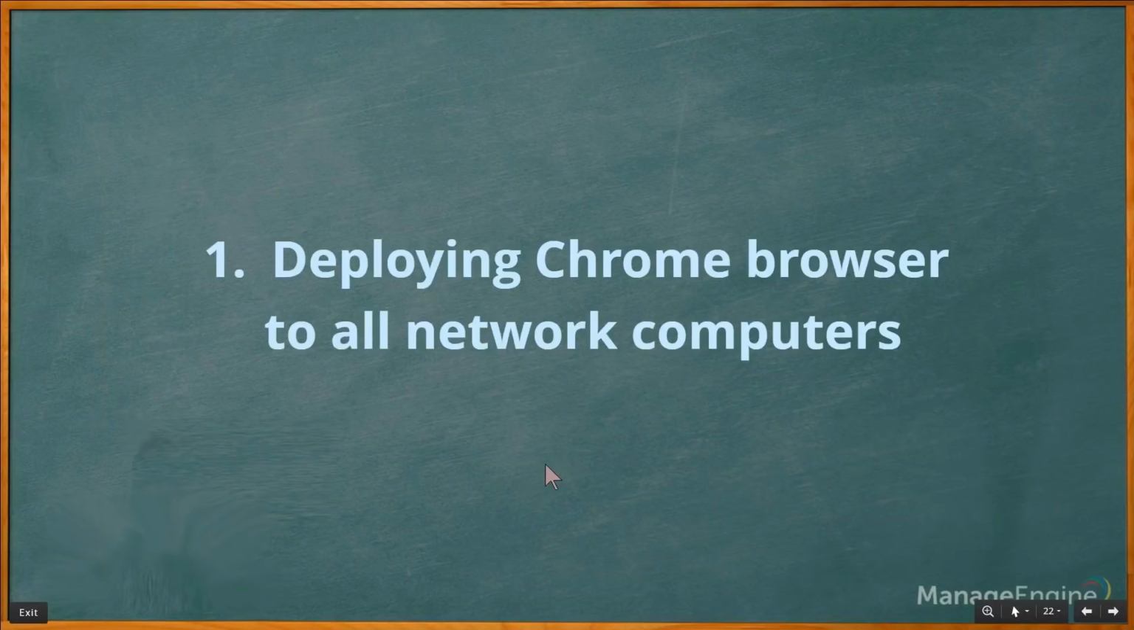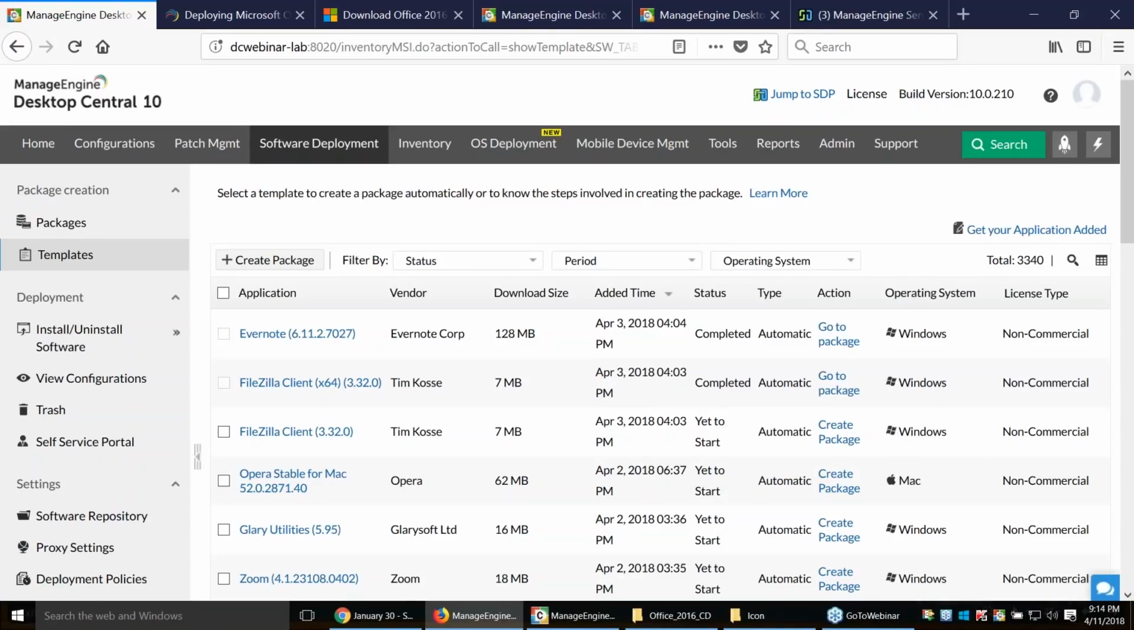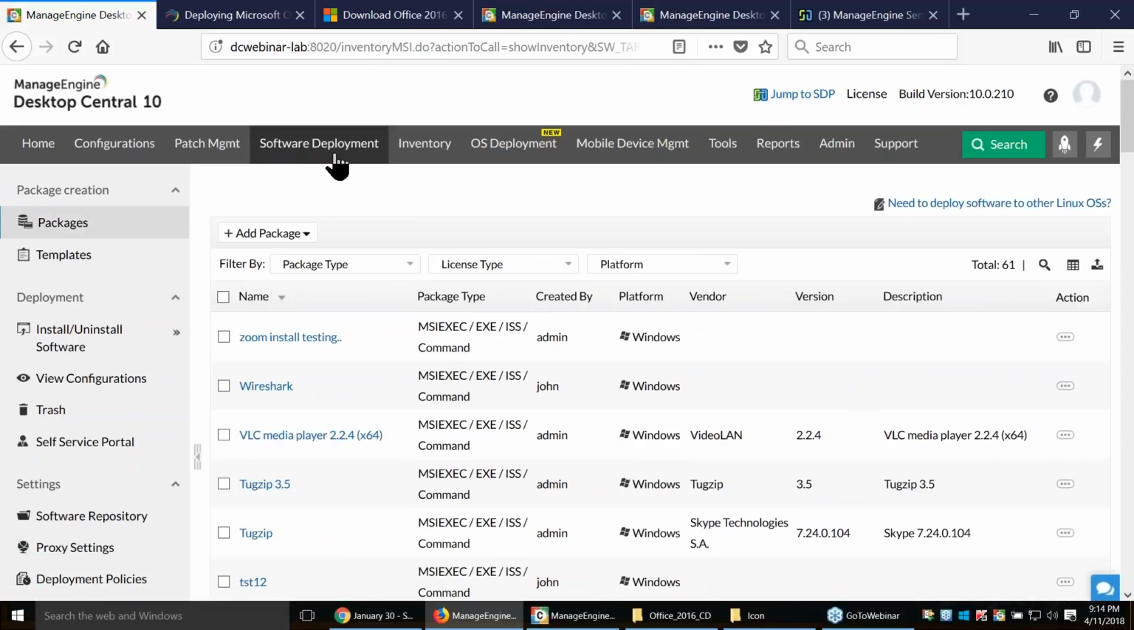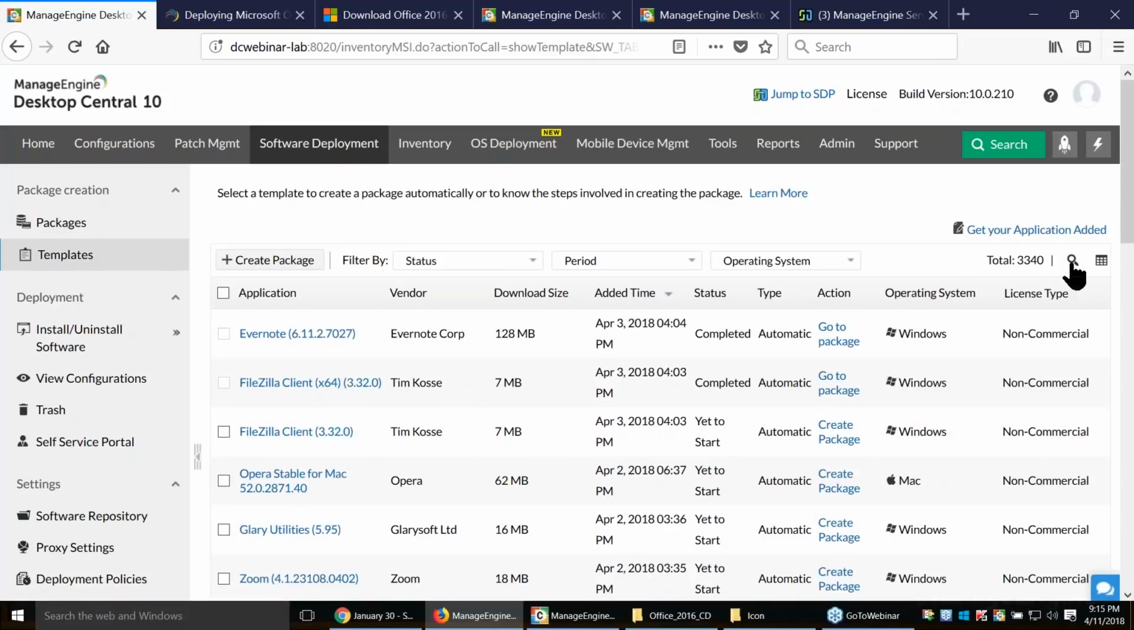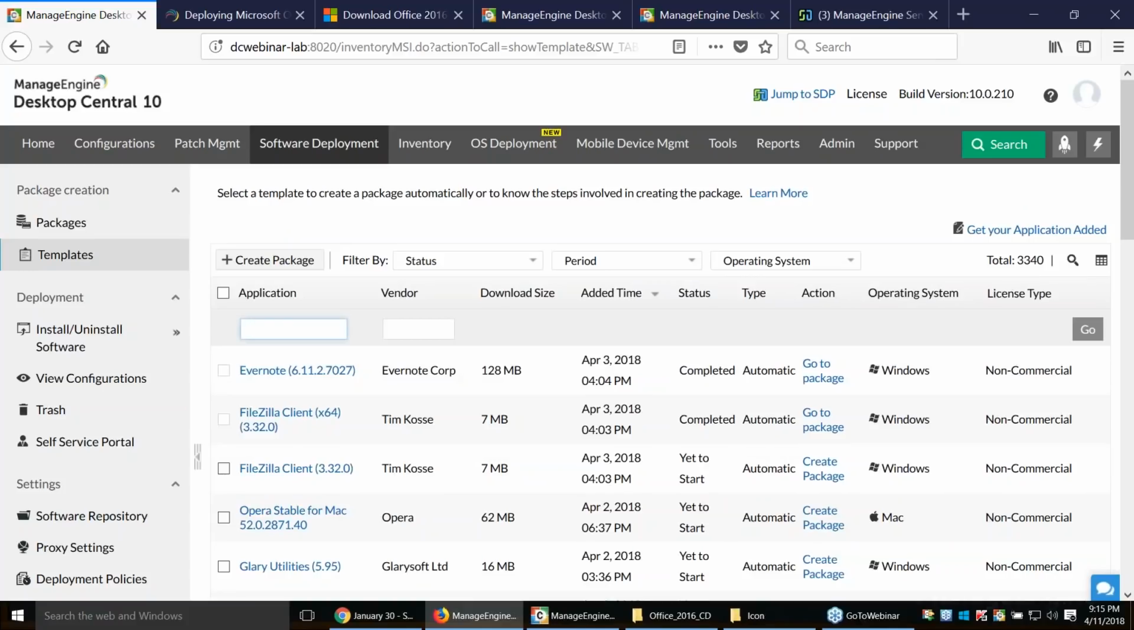Task number 1, deploying Chrome browser to all the network computers. Let's go to the products. Remember, we spoke about the templates. We have over 2,500 templates. So since I'm going to try install a freeware application, let me go to the template. On software deployment, clicking on templates, and I will be searching for Chrome.